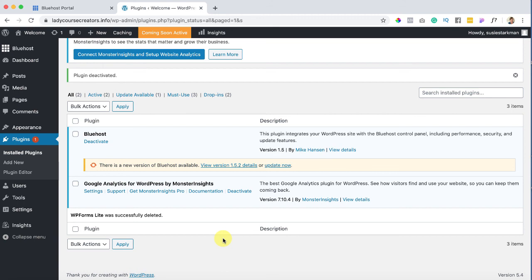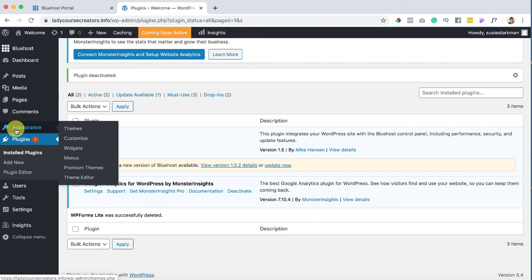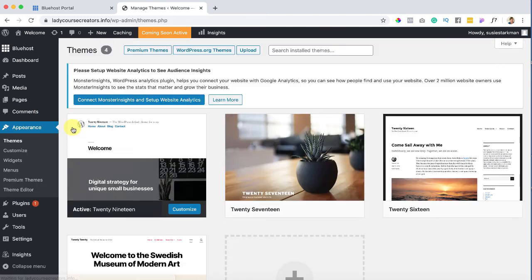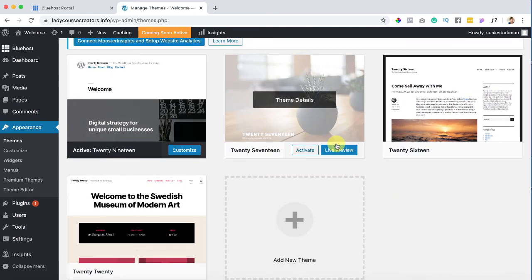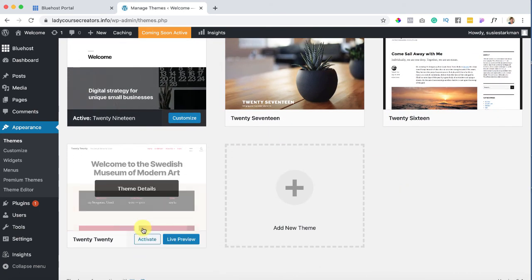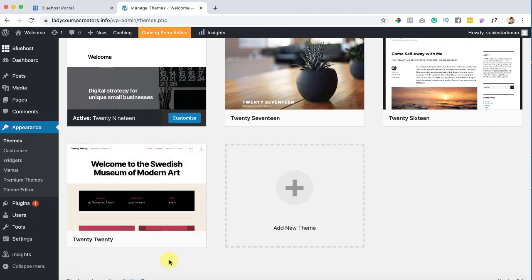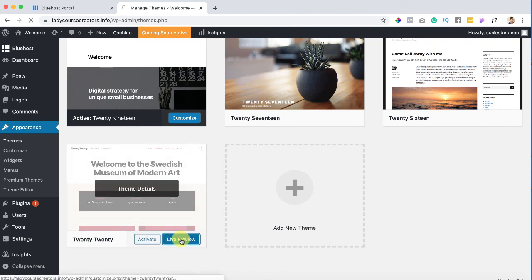Now, a WordPress theme is kind of a set of rules for designs and things that really cuts down a lot of work. So let's go over to Appearance and go to Themes. It will come with these standard ones, usually named after the most recent years. Here's the 2020 theme. And again, you can hit the live preview to see what they look like.